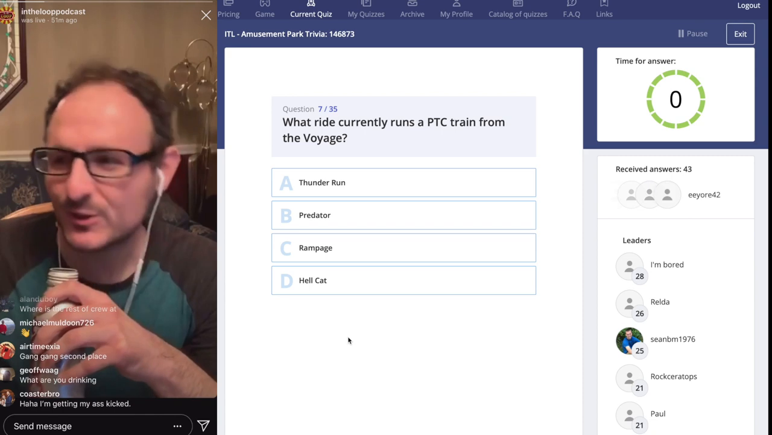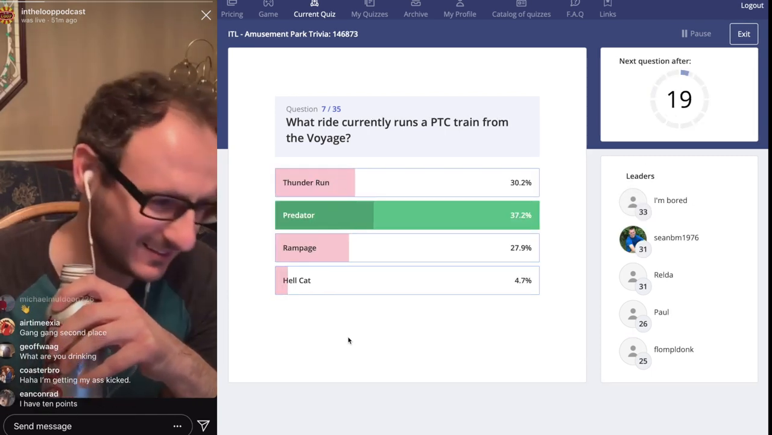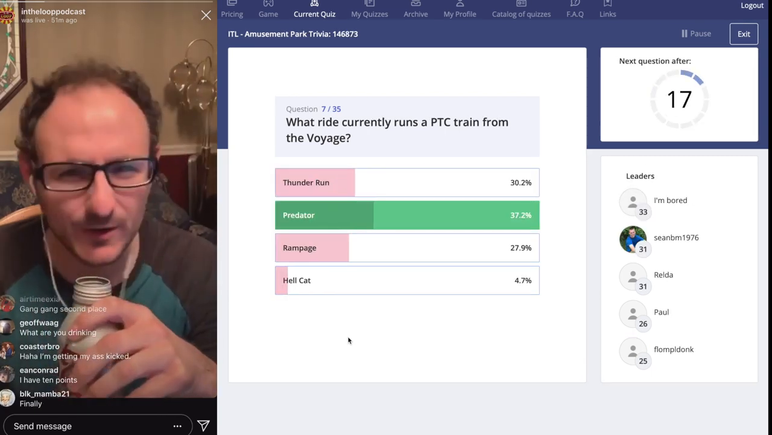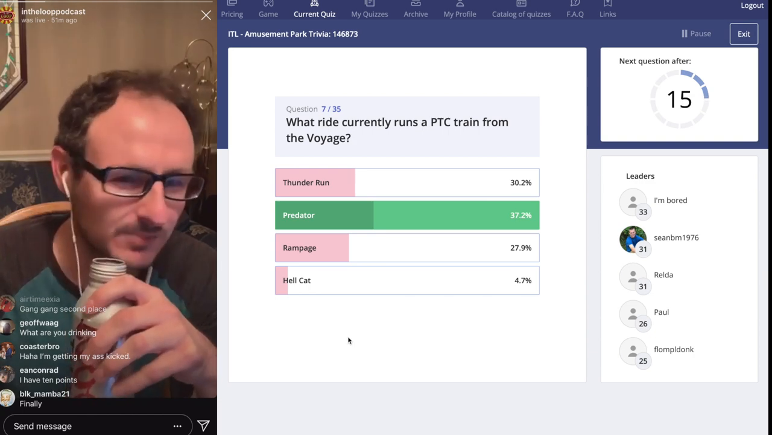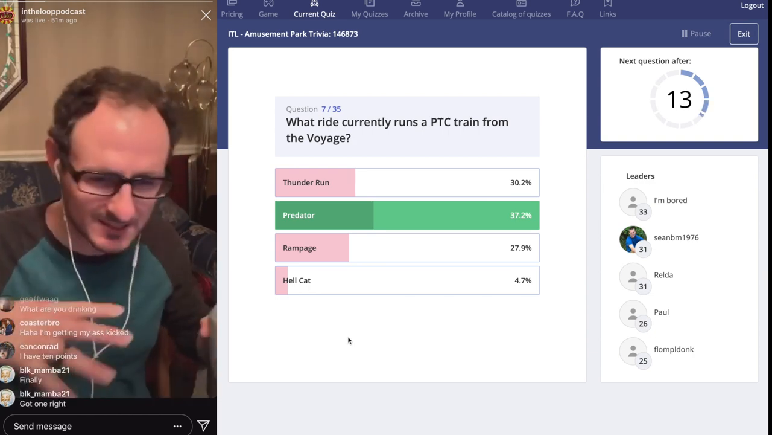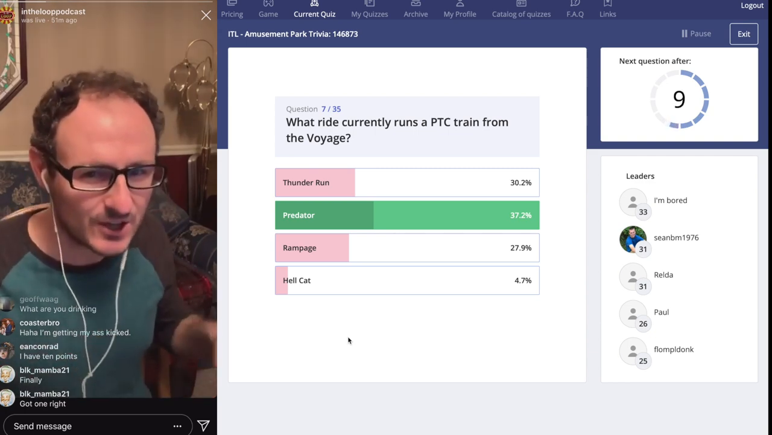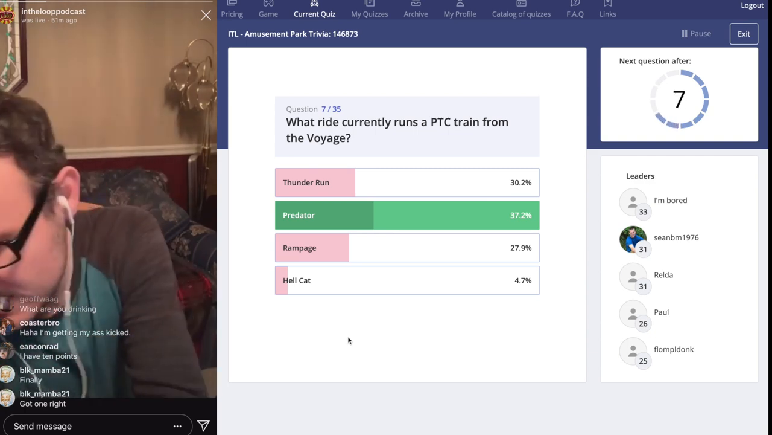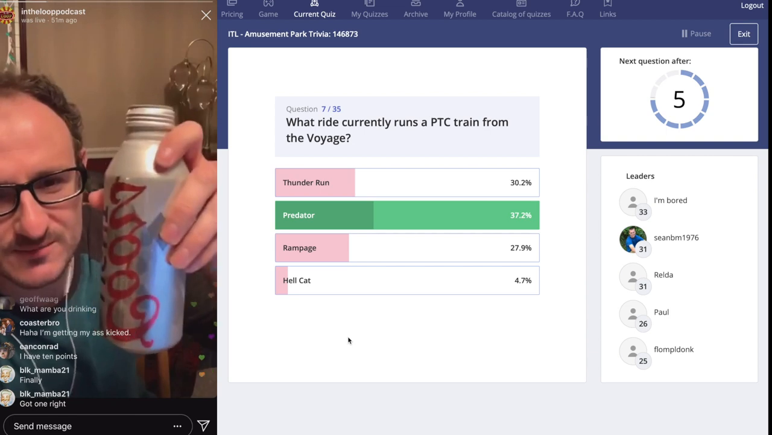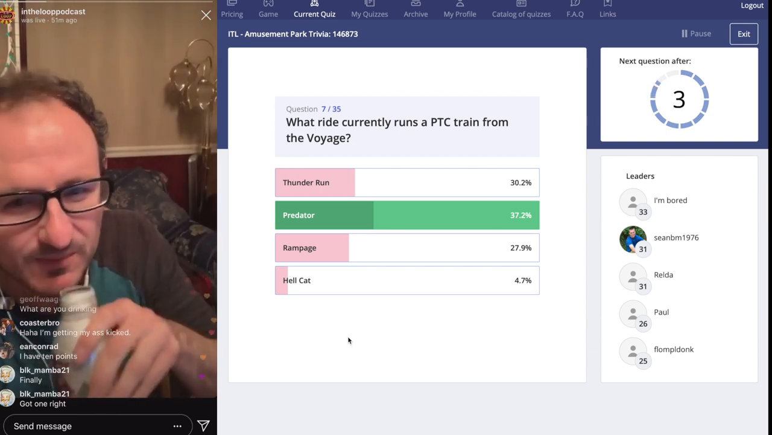That would be Predator at Darien Lake. Not that great of a ride, but it still has the Voyage paint scheme on it. So when you go and ride Predator, it has the blue cars, the yellow stripe, all that stuff. I am drinking basic Coors Light at the in-laws' house, is what they had.